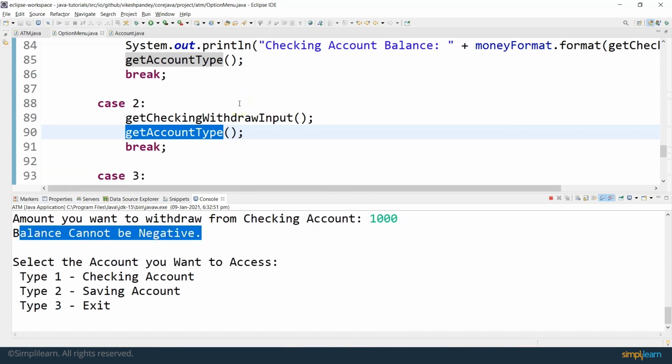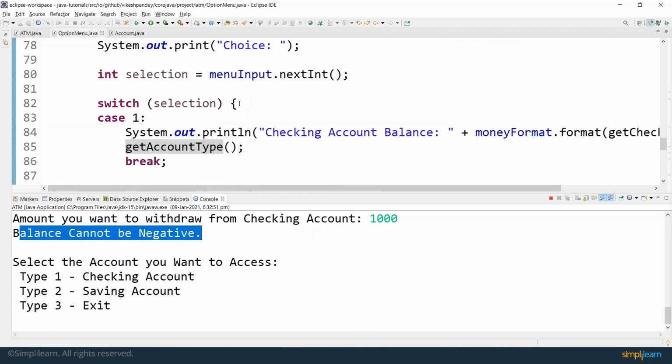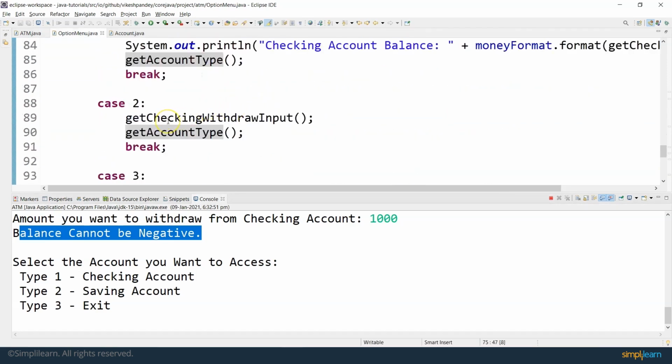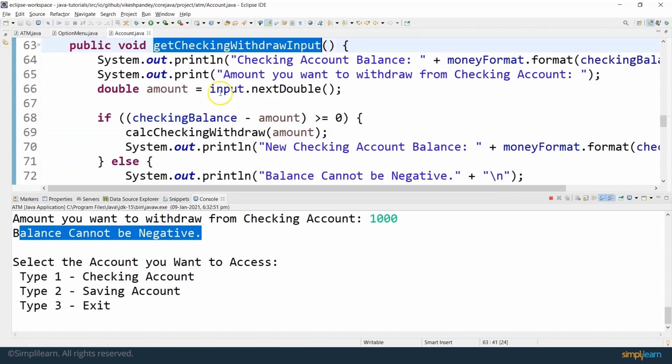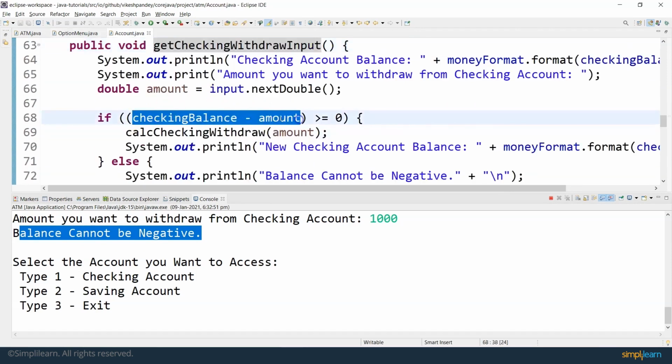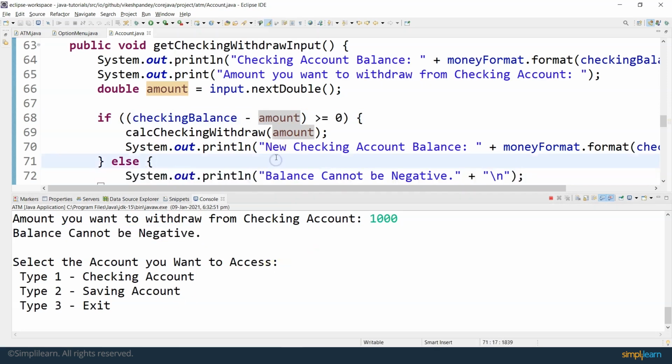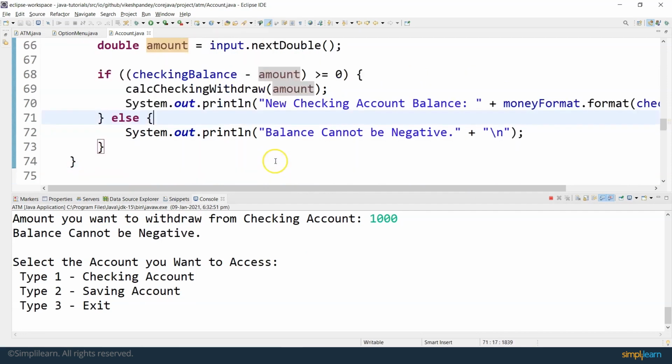And this is coming from the calc checking method, which is defined here. So what is happening is that I wanted to withdraw the funds from the checking account, and here the get checking withdraw input got called. Here, this condition was checked. So the checking balance was 400 and the amount I wanted to withdraw was 1000. So 400 minus 1000 is not greater than or equal to 0. So it jumped into the else block and it said balance cannot be negative. This is how you can also build some error conditions in your code which are mandatory and which should be built. Otherwise your application will have a lot of bugs.